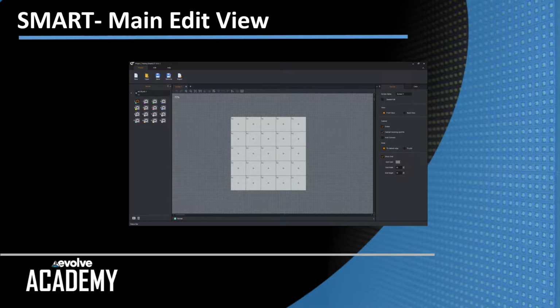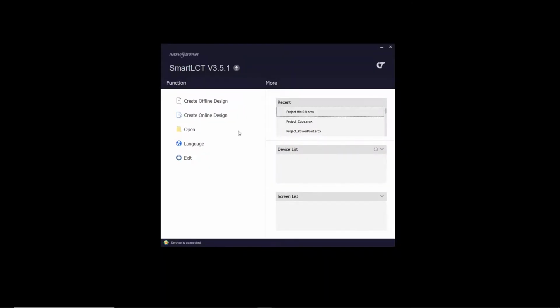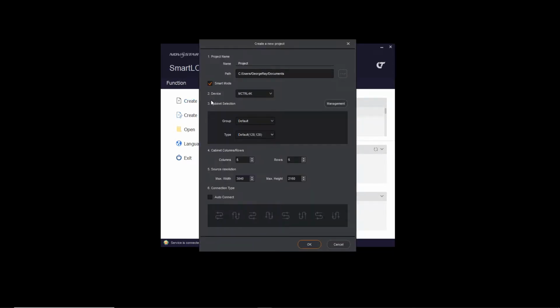So now that I've shown you what it looks like, let's go ahead and actually do this. So here is SMART, the actual software. We're going to click create an offline design, and we get that create new project pane. So I'm going to call this project training 1, saving to the Documents folder. Device, like I said, doesn't matter. We're going to change that in the next video. Cabinet selection doesn't matter. We're going to change that later.